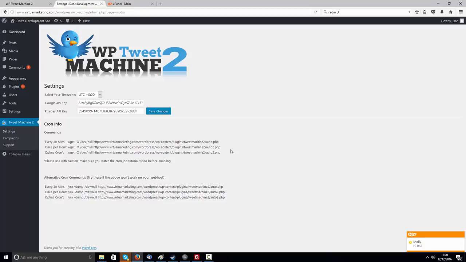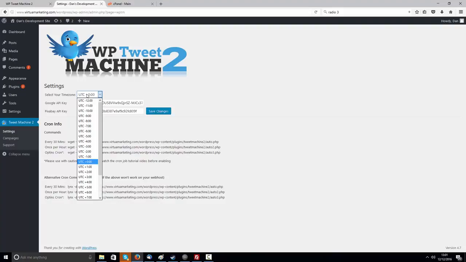So once the plugin is installed and you click on the plugin here on the menu, on the side menu in WordPress, you'll be presented with this screen here with settings. Now the first thing I want you to do is to set up your time zone. So if you just choose which one from here relates to your local time zone. So I'm in the UK at the moment, which currently is UTC +0.